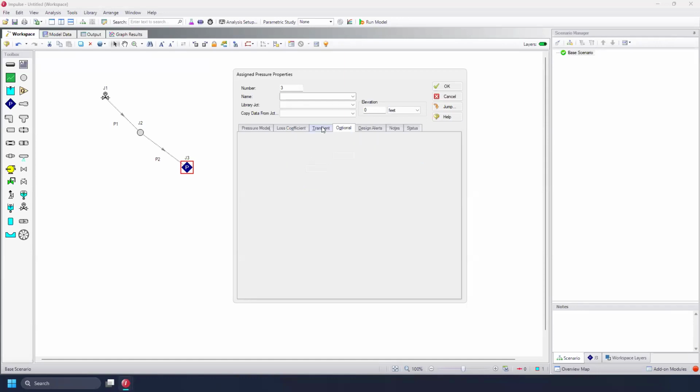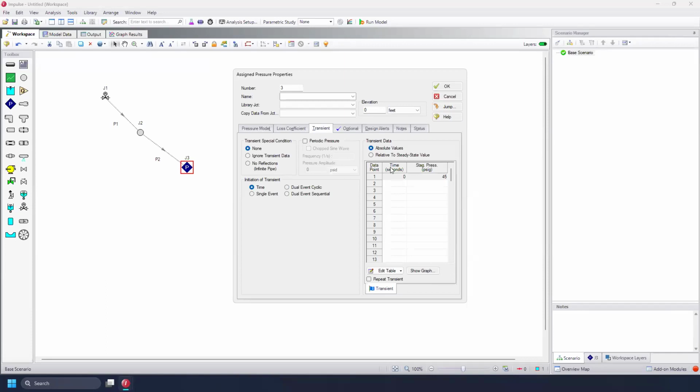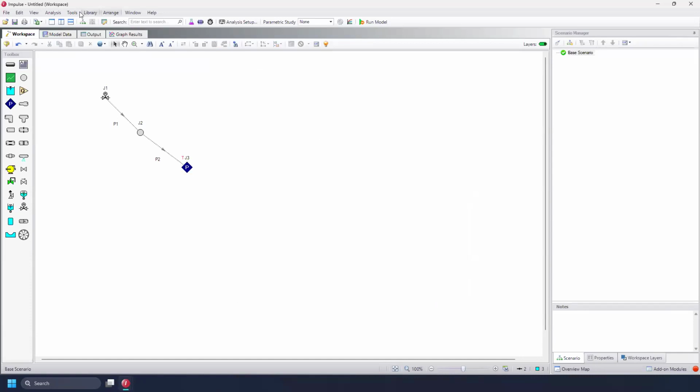And then we can set up a transient here. So the first value is filled in automatically. And we'll just have it drop to atmospheric pressure at 2 seconds. So 0 PSI gauge. And we'll do a 10-second simulation duration. So at 10 seconds, still be at 0. And that should be fully defined.